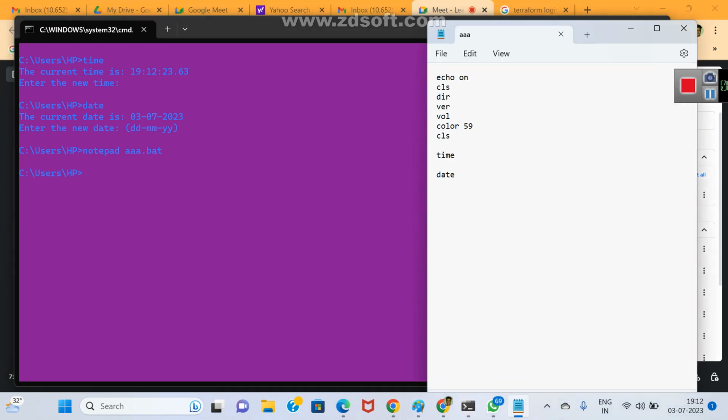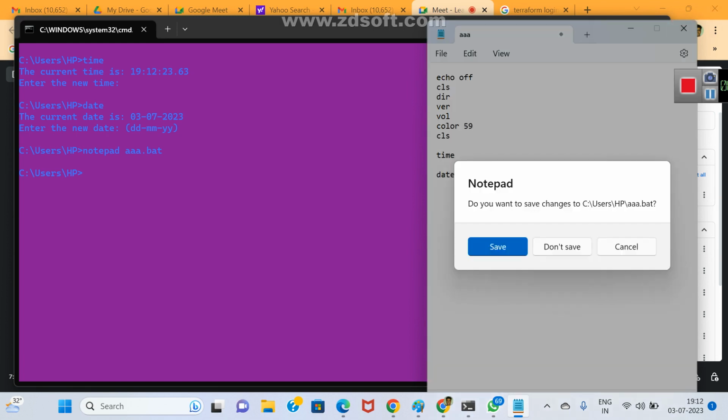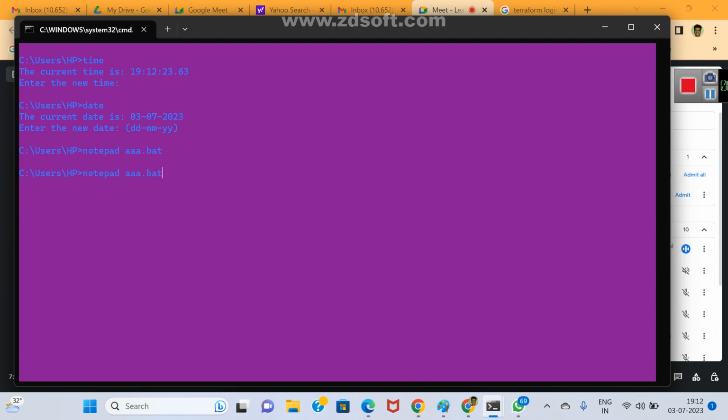Notepad. I am trying to give echo off. There, I am closing this. Now up arrow, where is that command name? A small difference is there. Have you identified the difference? Is the command visible for you or not? The command is not visible, but the command response is visible for you. Do you agree with me?